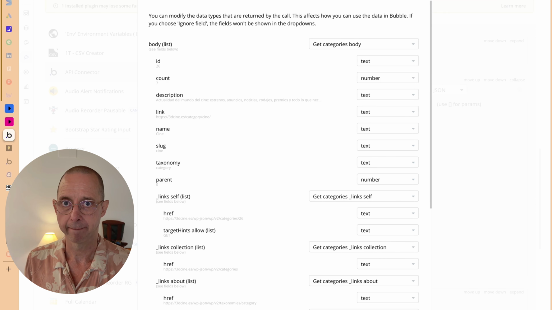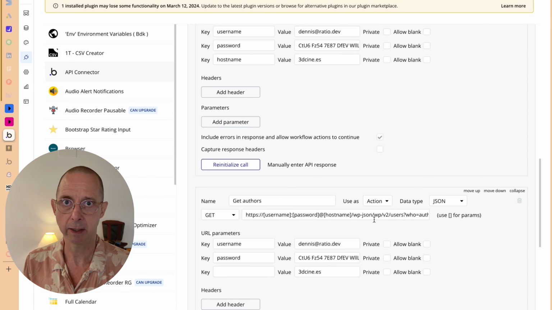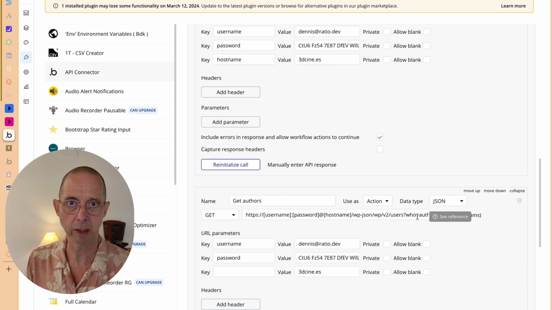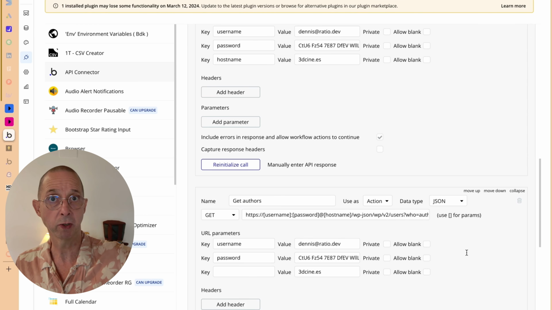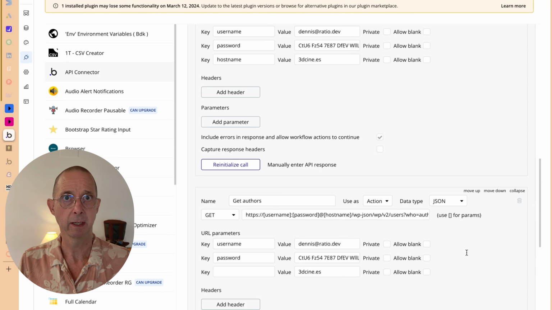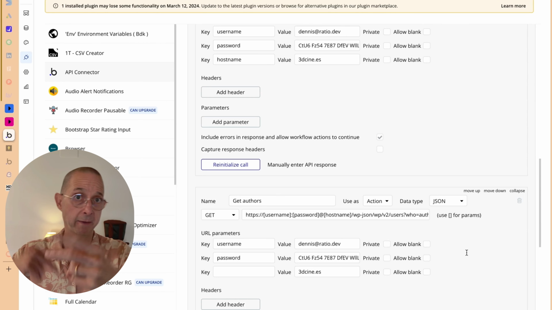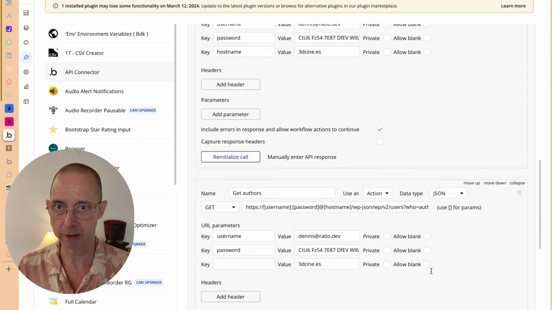in a database. You're going to do the same thing with authors. And here, the only thing is that instead of categories, it is users. You're going to put who equals authors at the end. And that will allow you to pull in the list of user IDs for authors of the blog, because you may want to pick the author from a dropdown to associate with any specific blog post. So now we're going to be able to get the authors.